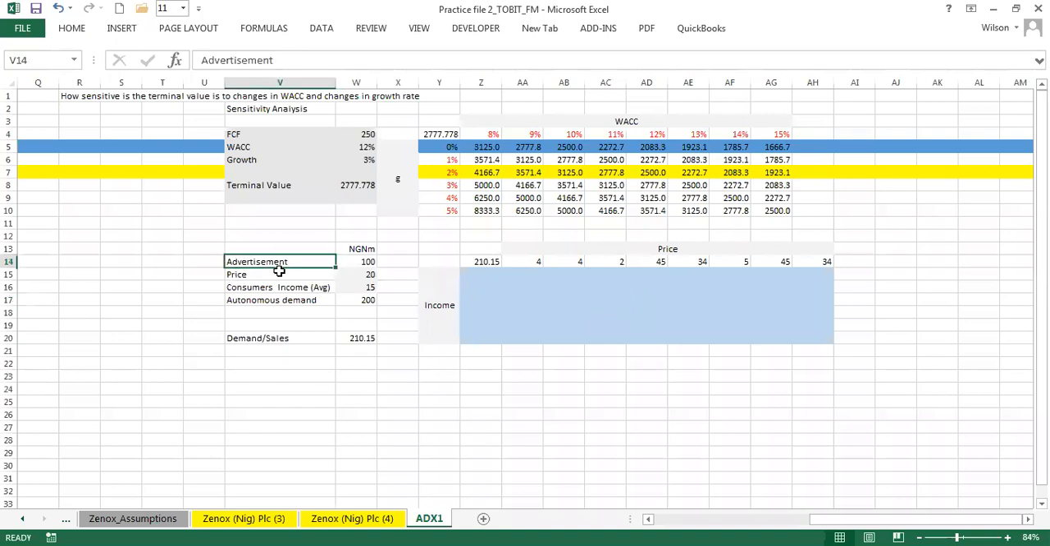Here we have advertisement, we have price, we have consumer income, average consumer income, and we have autonomous demand. All right. So this demand plus sales that we have here is a demand function. If I click on this, the demand function here is made up of the autonomous demand plus the elasticity. If you check this, this is W15. W15 is consumer income, and the coefficient of 0.5 here is the elasticity. All right. The elasticity of consumer income on demand, and the elasticity of price on demand.